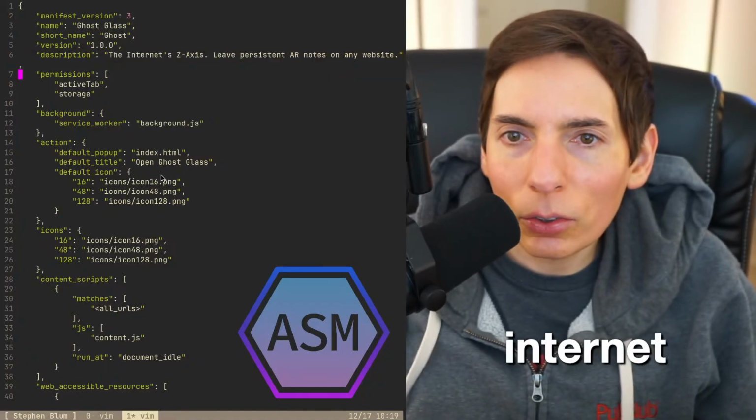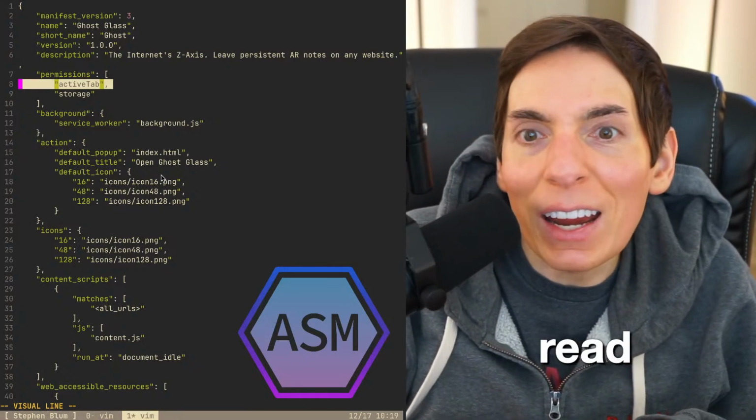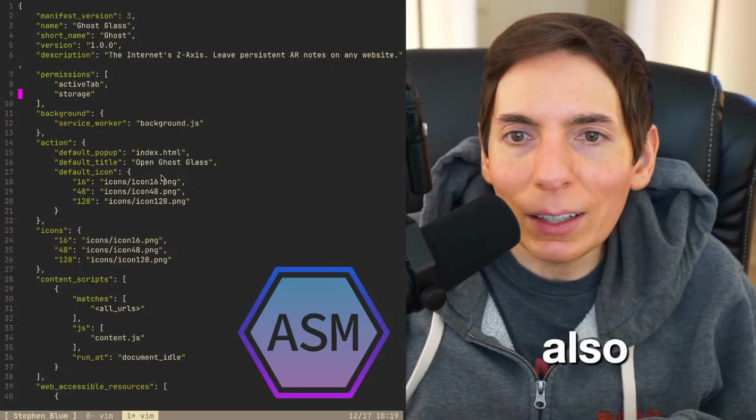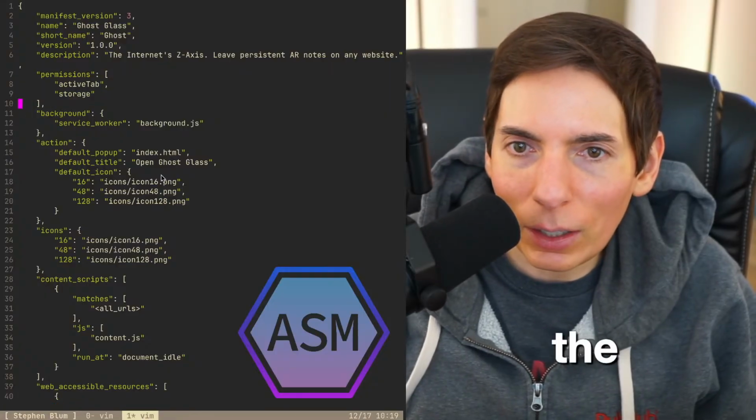The internet z-axis. Okay, storage. Permissions. Active tab, so you can read everything. And you can also read in storage. All right, so this is like the concern that I had, right? These are the concerns that I had.